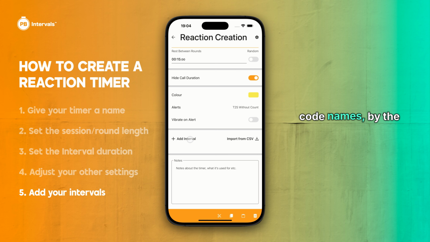If you are using code names, by the way, make sure that they are the most simple thing to remember. When you're exhausted or under pressure, you want as little cognitive load as possible. So make sure it's really simple on those code names. That's all I'll say on that. This isn't about training techniques, so this is about creating a reaction timer. So I'll jump back into that.